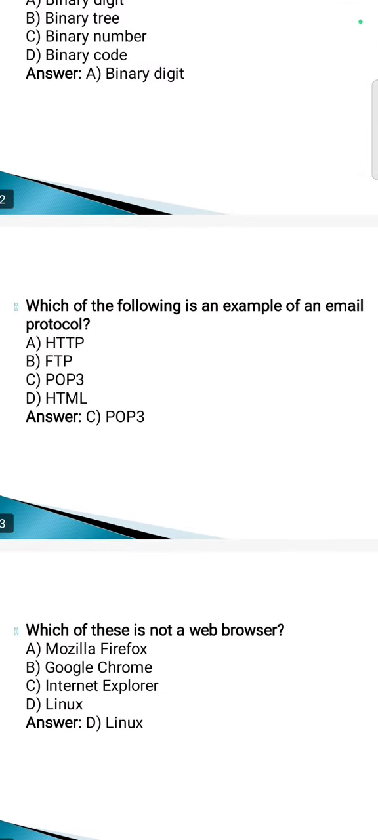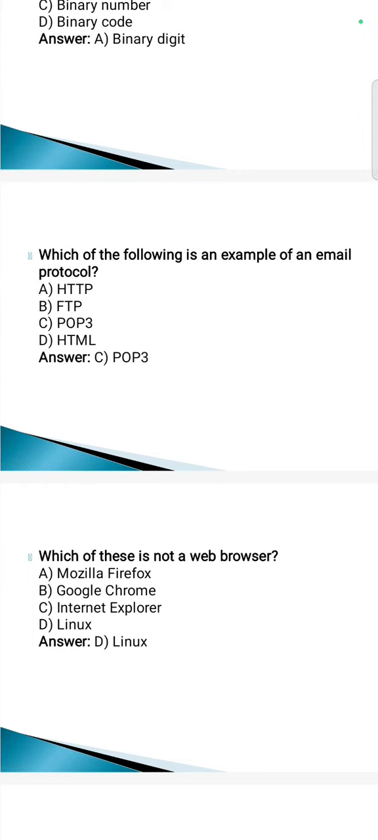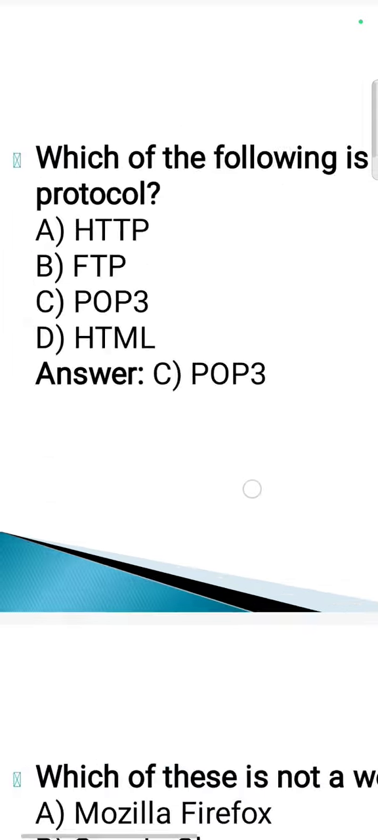Which of the following is an example of an email protocol? You know that a protocol is a set of rules which is used to govern the exchange of information in internet services. We have different types of protocol. For example, HTTP, hypertext transfer protocol, is used to transfer files from a client computer to a server computer. Then we have file transfer protocol, which is used to transfer files.